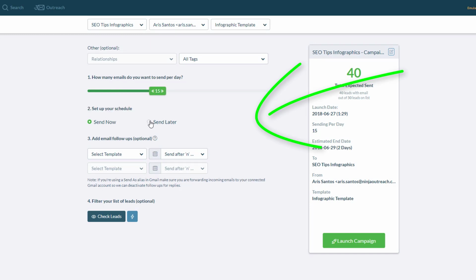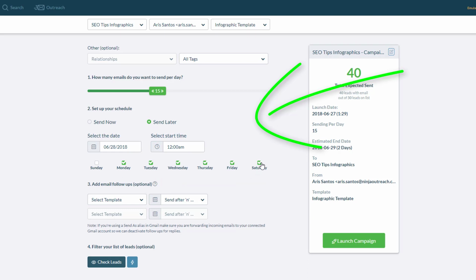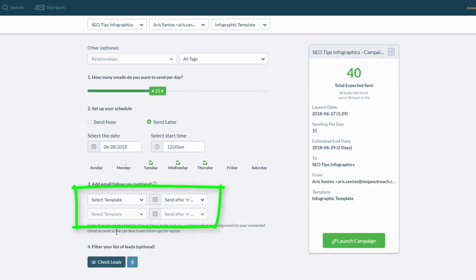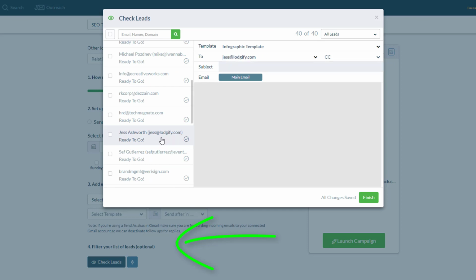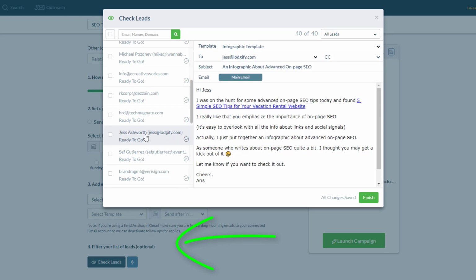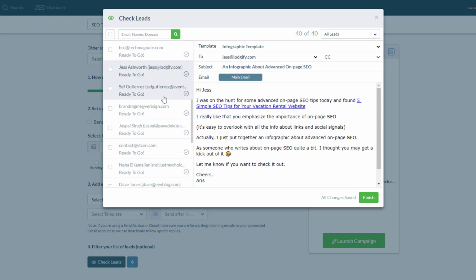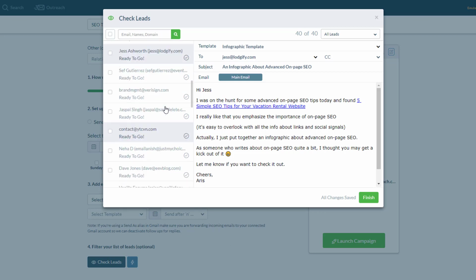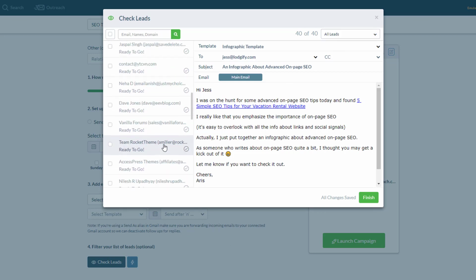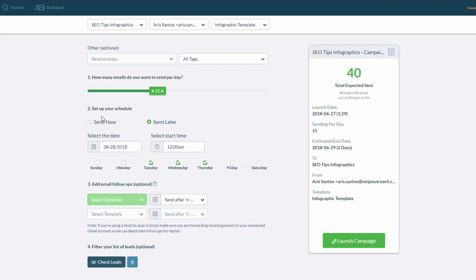I have the option to send it now or send it later. Simply choose the days when you want to send it from, the time, and the date. Also, you have the option to add up to 2 follow-up emails. You can check the leads in here just to see if you miss anything. And it looks like everything is good to go. It has a first name and a custom field for the page title, because we searched for the page title and the promotion opportunity. So it's all good.